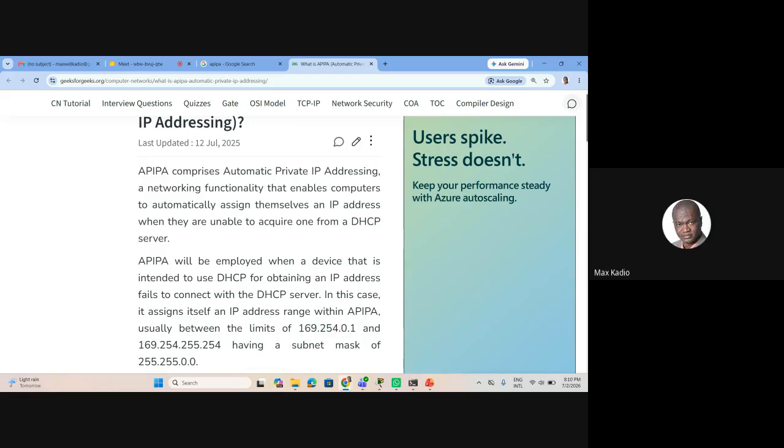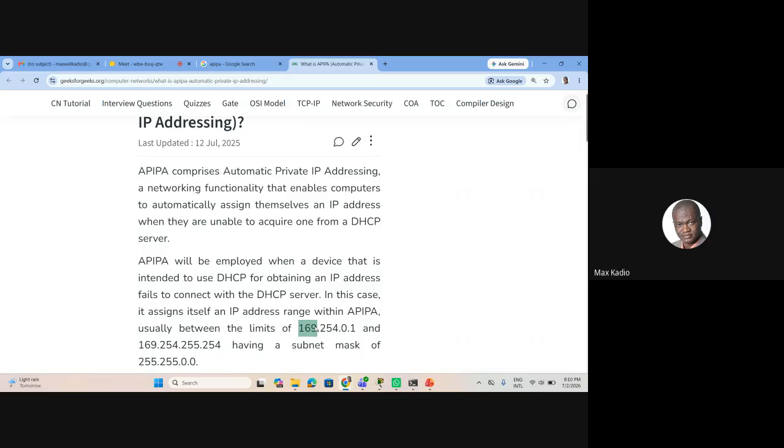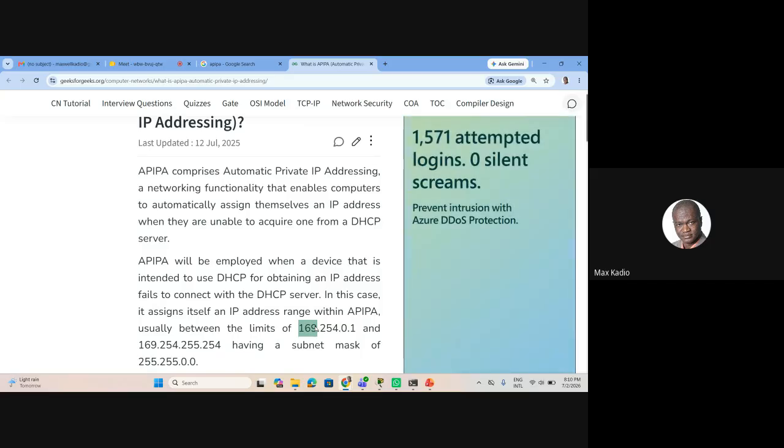A job interview will tell you, okay, a device is getting an IP starting with 169. What does it mean? I'm asking you also, what does it mean? Mr. Massey: That means the device was requesting the IP from the DHCP, but the request failed, or maybe the DHCP is not available.